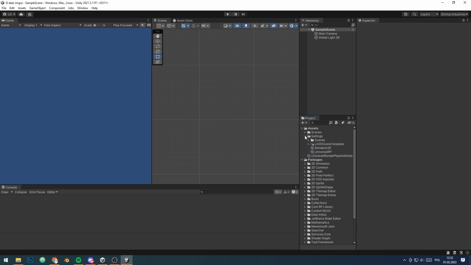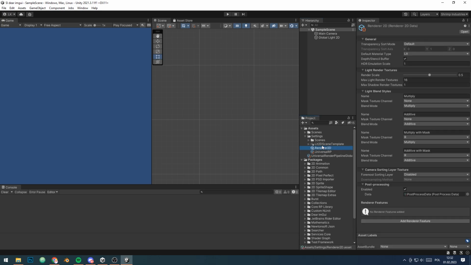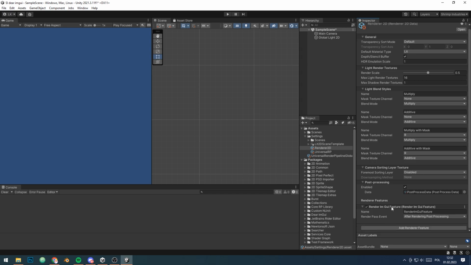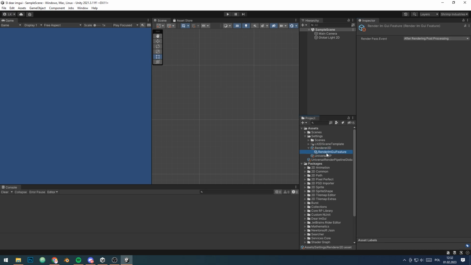After installing, find your URP renderer, in my case it's Renderer 2D, as I'm making a 2D game. Click Add Renderer Feature and select Render ImGui Feature. Now your renderer object should have a child that corresponds to that feature after saving. Keep that in mind as it will be used in a second.